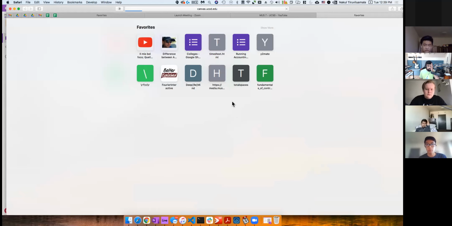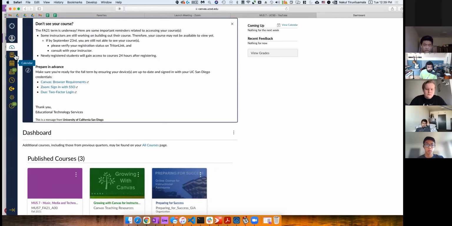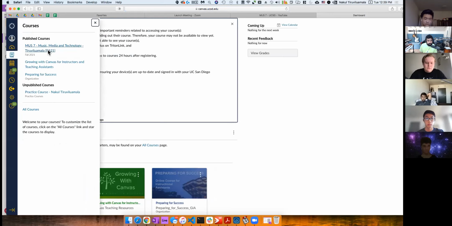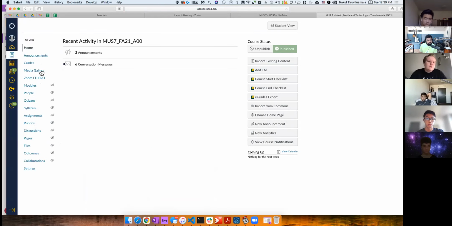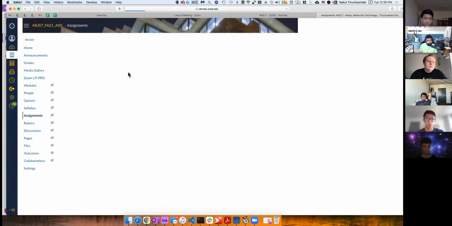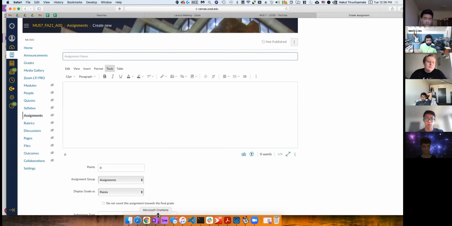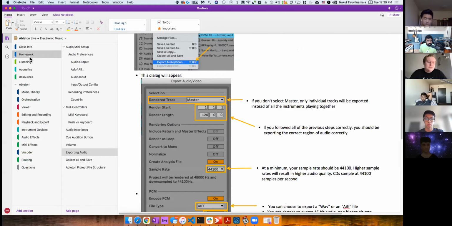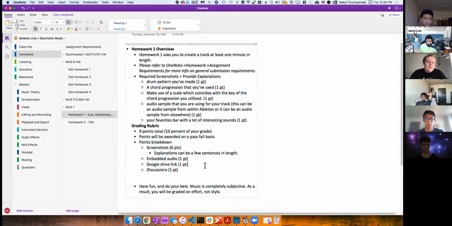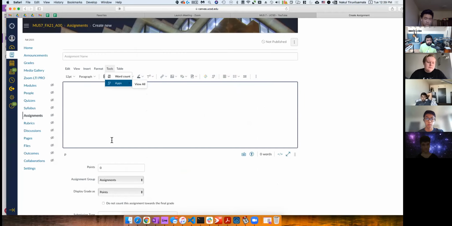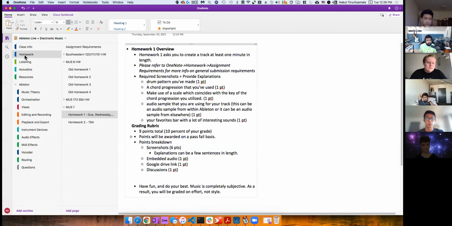I realized that I think I might have not included the assignment. So I'll just quickly do this and I'll show you the protocols. If I go to courses, Music 7, quickly create an assignment. So you get an inside sneak peek into how this gets done. I believe the number of points for this assignment was set to 9 points. Okay, so it's 9 points. Refer to OneNote, homework, assignment requirements, right? One sec.